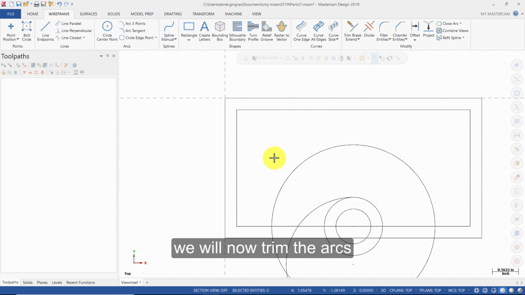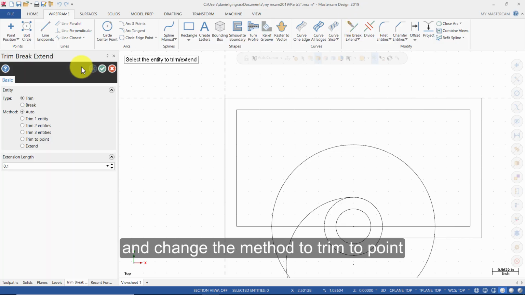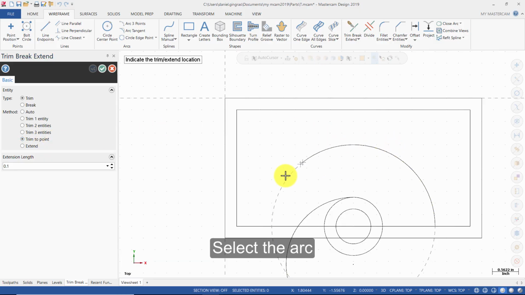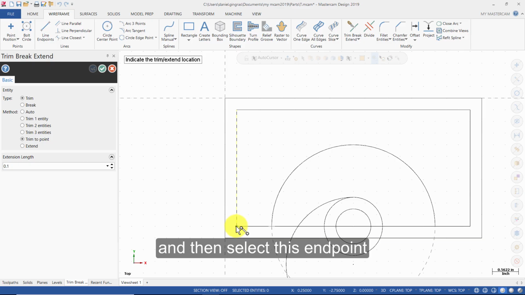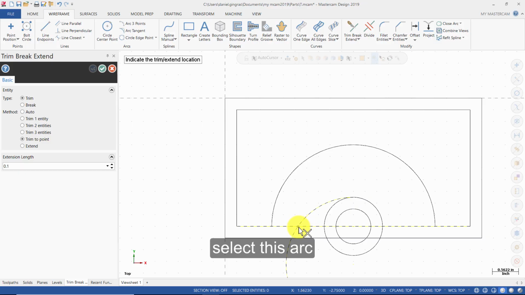We will now trim the arcs. Select Trim Break Extend, and change the method to Trim to Point. Select the arc, and then select this endpoint. Select this arc, and then this intersection. Select this arc, and then this endpoint.